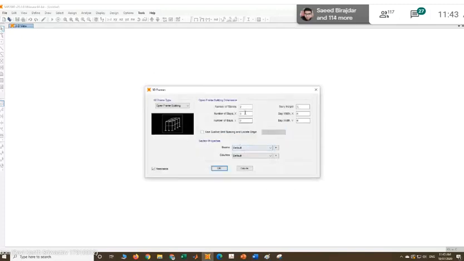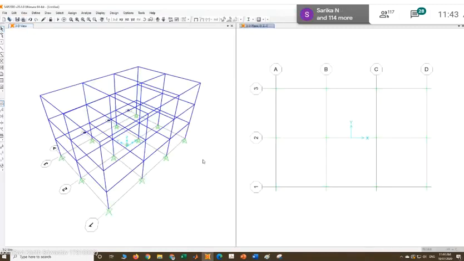I will show you a very simple building because everything starts from simple. So let's consider only a three story building. Story height 3 meter. Number of bays in X direction is 3. Number of bays in Y direction is 2. And let me keep bay width in X direction as 5 meter, and bay width in Y direction as 5 meter. Okay. So using that, a very simple 3D model is created.